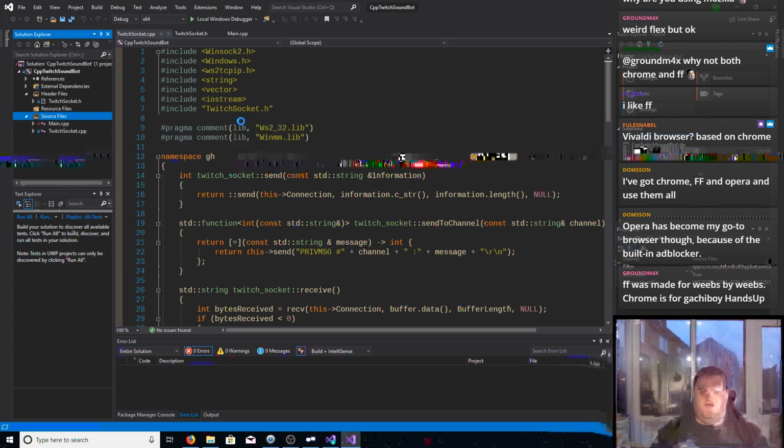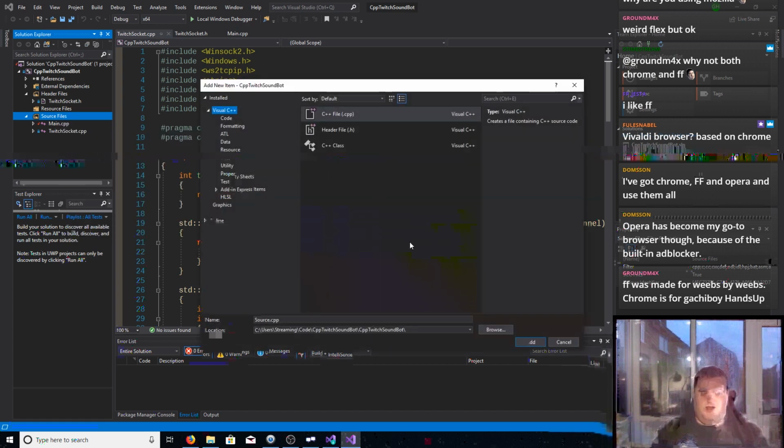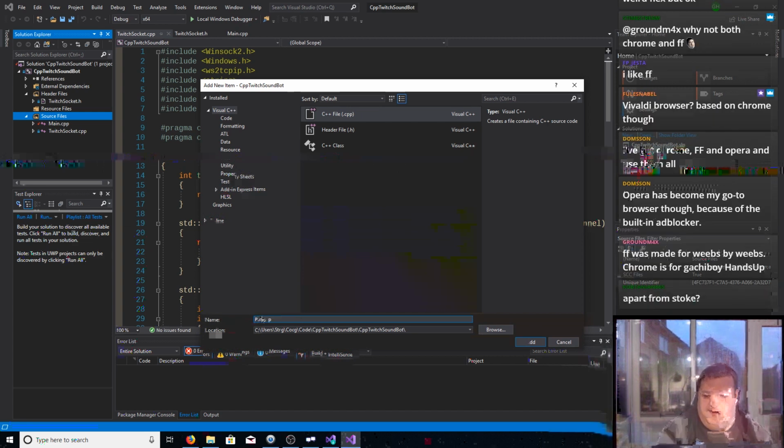Let's add a file. Let's add a CPP file that is parser.